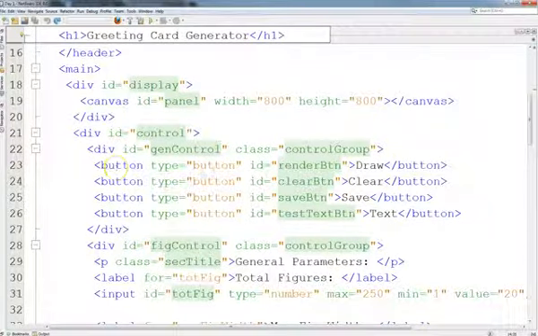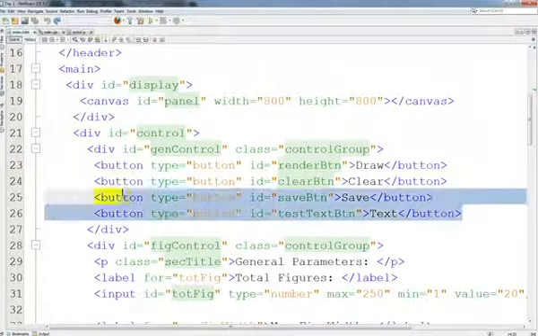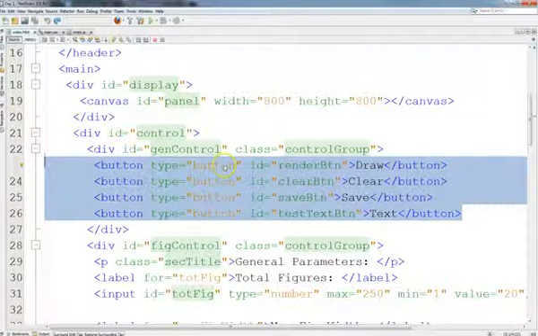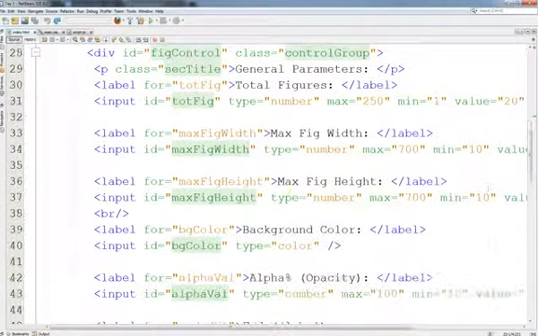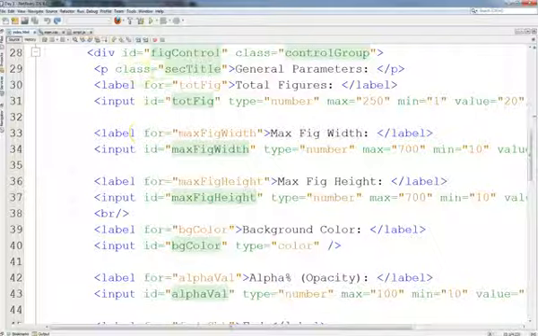But basically, I wanted to show you that here is the code for the HTML markup, I should say, for the 4 buttons. So we have a draw, a clear, a save, and a text button. You've already seen how those work. If we come down a little further, here's a section with a division called Fig Control, and that has a little title there and a paragraph called General Parameters. And now you're starting to see the things where you put in the information. So total figures, maximum figure width, maximum figure height.